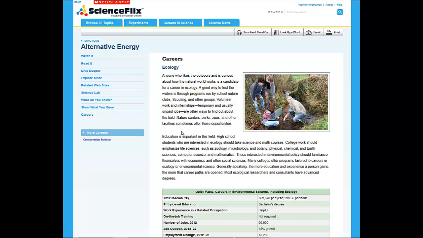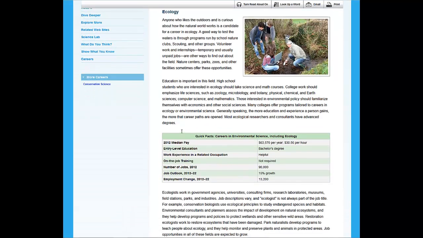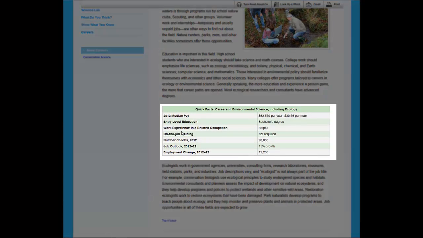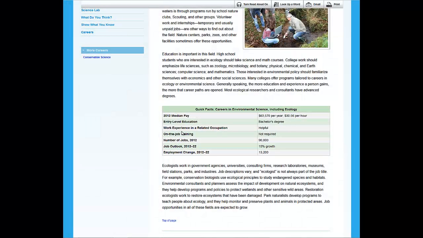A really nice feature of every career article is the Quick Fact Box. The Quick Fact Box will give the latest census information on the career at hand, including job outlook, growth, median pay, experience needed, and more. This is such great information for anyone interested in a career in science. Now, all of that great content is included in each content cluster or unit in ScienceFlix.